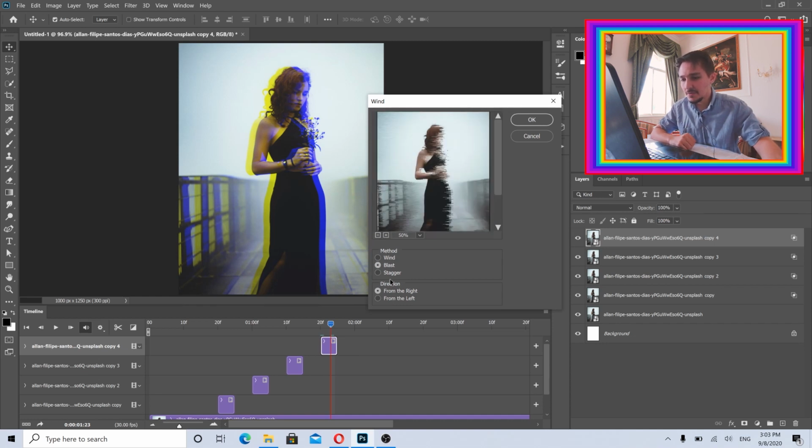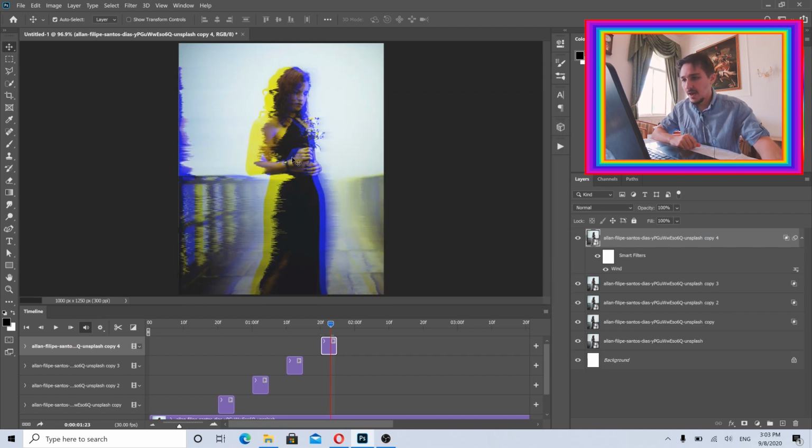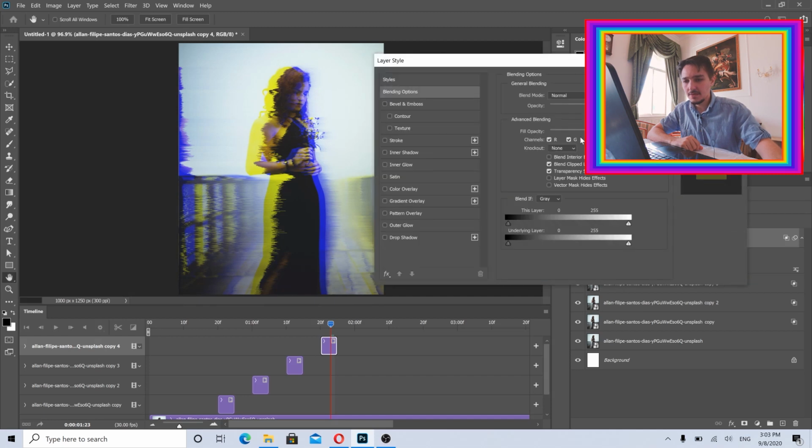And we have here 3 different methods: wind, blast, stagger, and we also have direction from right or from left. I'm gonna start with stagger, and let's say it's from left. Let's click that with OK button, and voila! Now as you can see, we get really nice glitch effect. And this time I want to change the colors again. Just double click here.